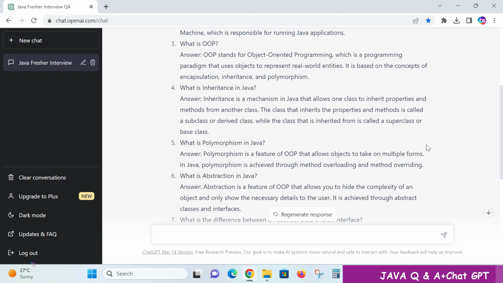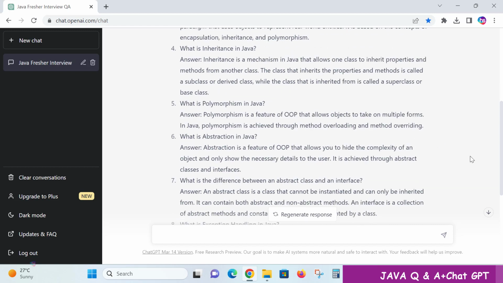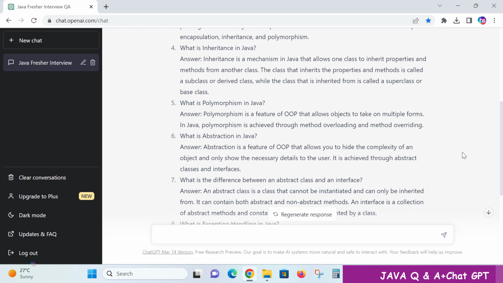And what is polymorphism in Java? Not only in Java, inheritance, polymorphism, and abstraction are all object-oriented programming concepts. You take any programming language, these are commonly implemented in that language. Polymorphism is a feature of OOP that allows an object to take multiple forms. Polymorphism is achieved through method overloading and method overriding, so we can call multiple forms in the same method.